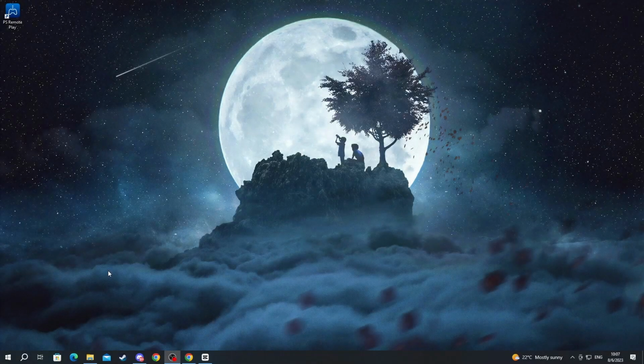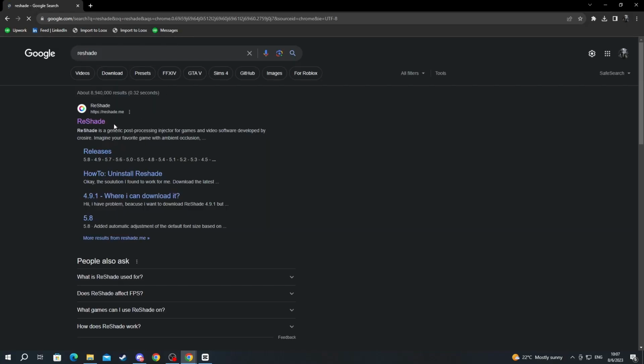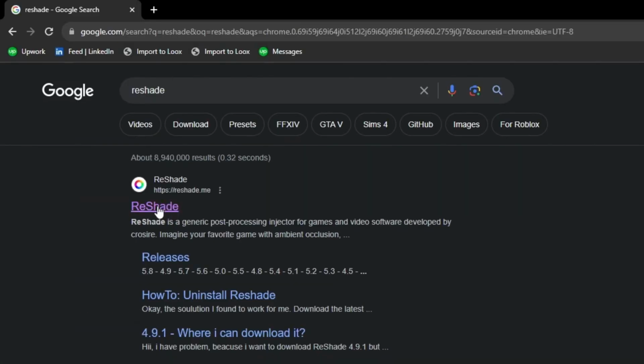In this video, I will show you how to uninstall ReShade from your computer. First off, you open up your browser. Then after you have opened it up, you write ReShade in any of the search boxes. Then you press the enter button and you select the link at the top.